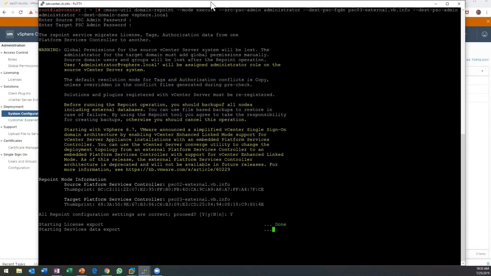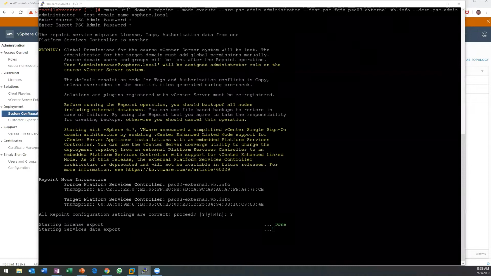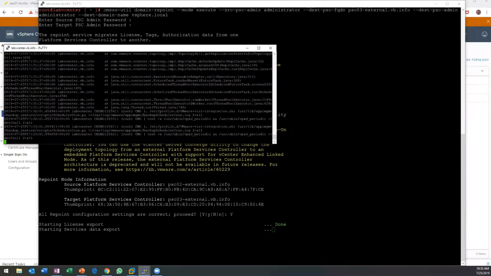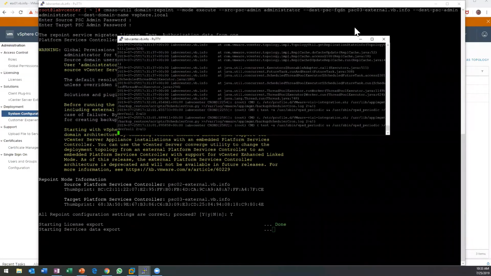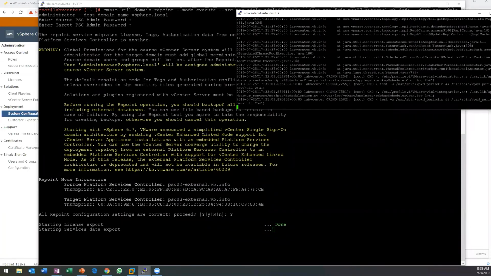So we should be able to see, if I move over here, we'll start seeing these log file or log entries start scrolling by as it's doing stuff. So let's just be patient with this. This will probably take a couple minutes.